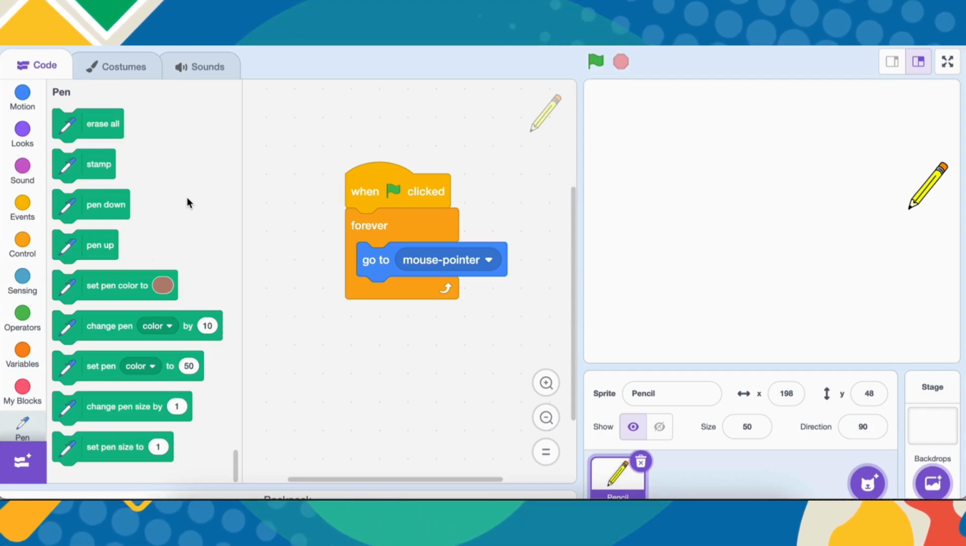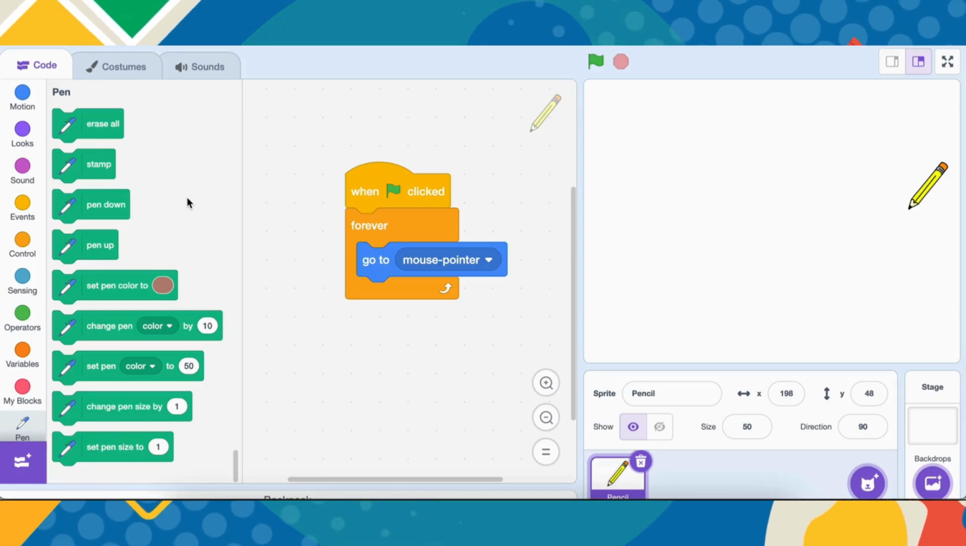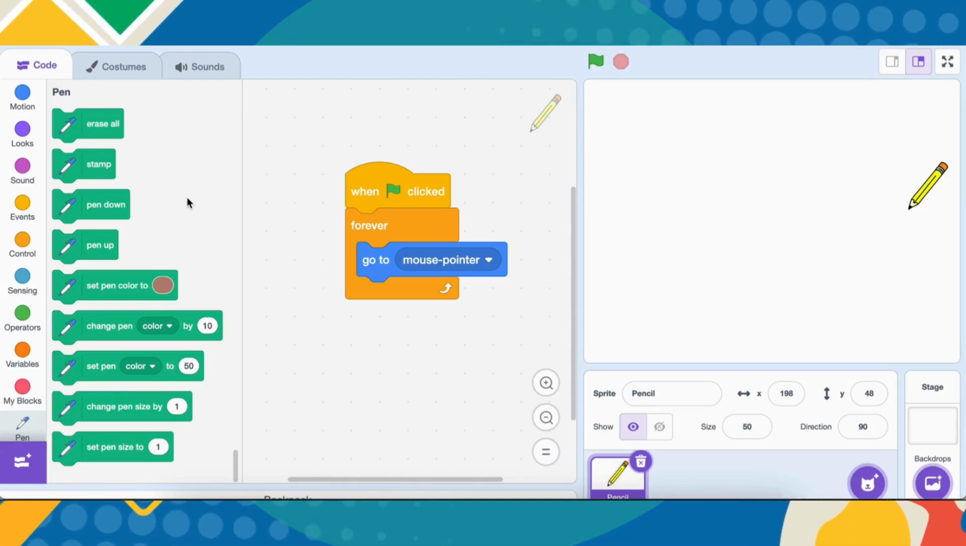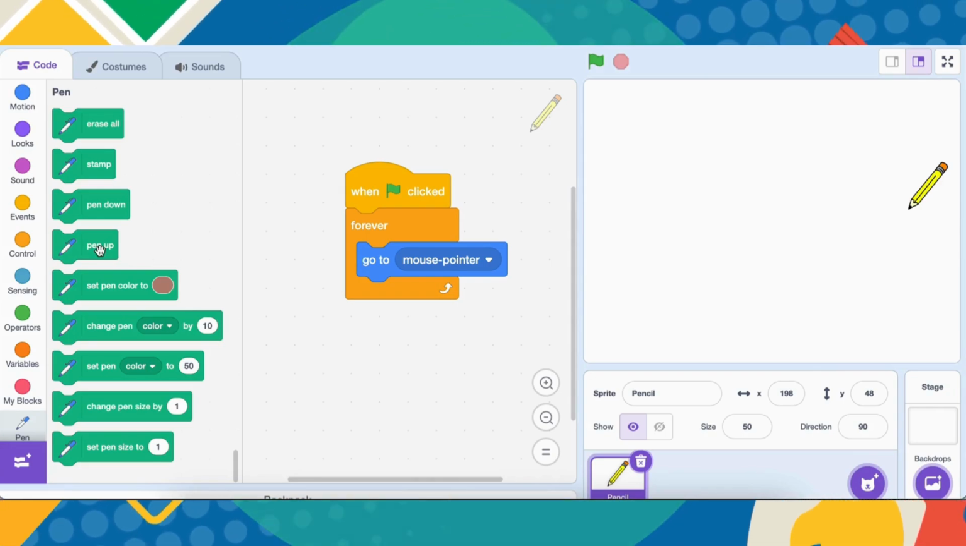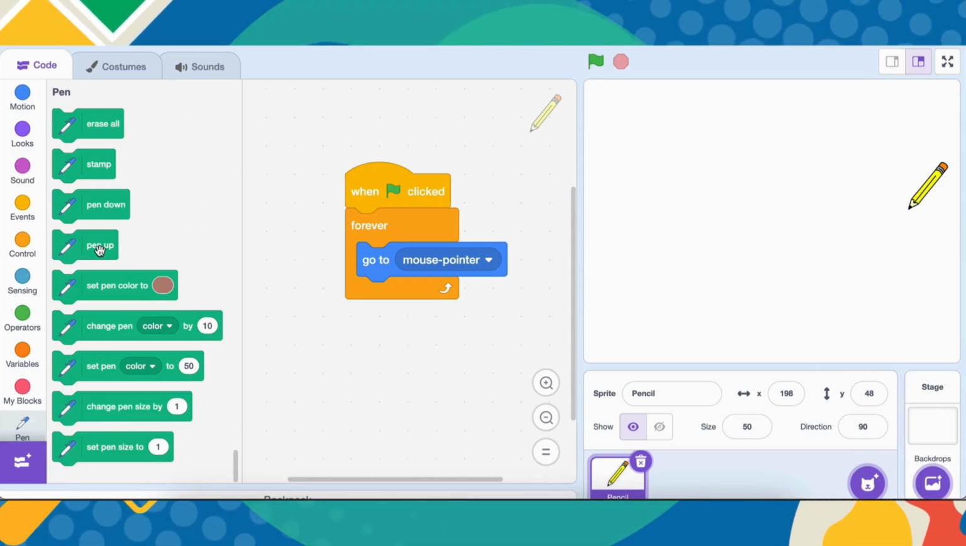Setting up the pen. Pen Up block. Go to the Pen category and grab the Pen Up block. This block makes sure our pencil doesn't draw when we first start the project. Let's add it right after When Green Flag Clicked.